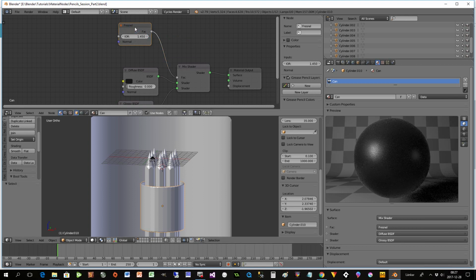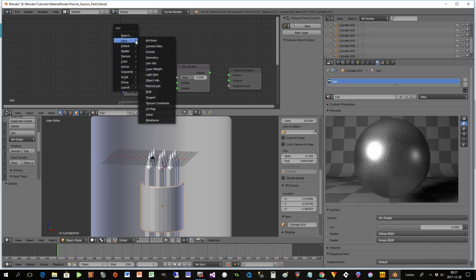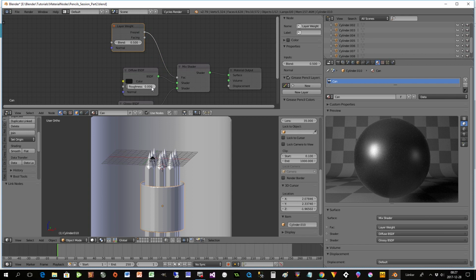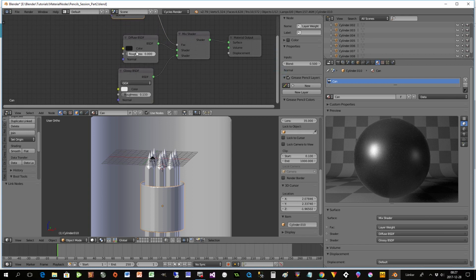and input layer weight. And also could go down even more and go up. Yeah, so I didn't do anything more on this.